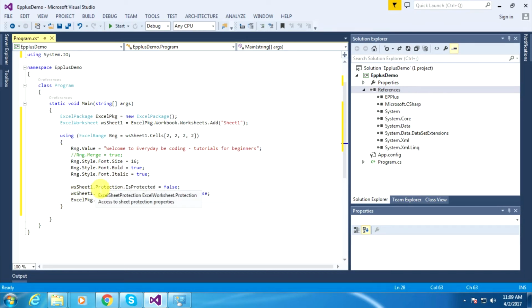So Excel sheet protection dot is protection equals to false. What does this mean? The Excel sheet one is nothing but an object of the Excel sheet class. I ask whether there is any protection issue in this Excel sheet. It always returns a boolean value, so I specify false. If I lock this Excel sheet within its cells, then I would specify true here, but I am not locking these Excel cells, so I specify false in this case.